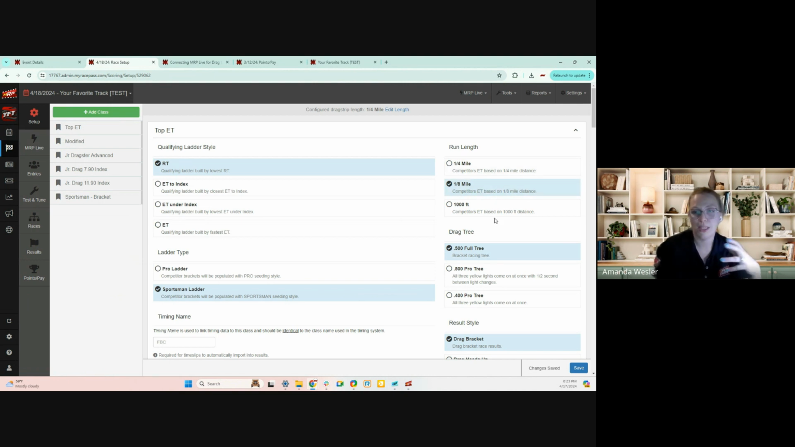Run length will dictate how much of the data shows on the time slips of the live timing. So if you select 1/8 mile and it's a 1/4 mile class, you're not going to get the 1/4 mile time. If you select 1/4 mile and it's a 1/8 mile class, you're going to get extra data. It's not like you're going to have missing data, but you're going to have extra data that you don't need, which can be confusing for fans particularly. So please go through these settings for each of your classes and make sure that they are correct and they are useful.